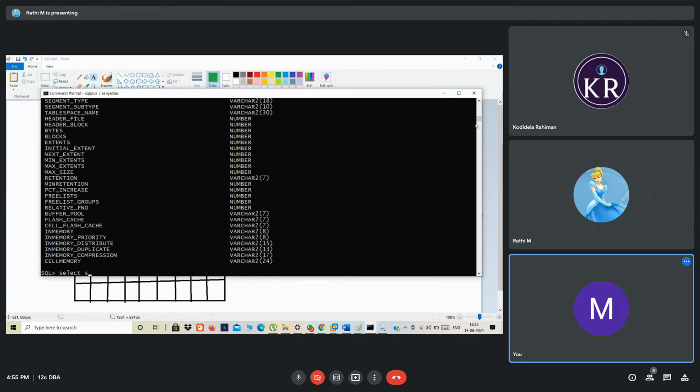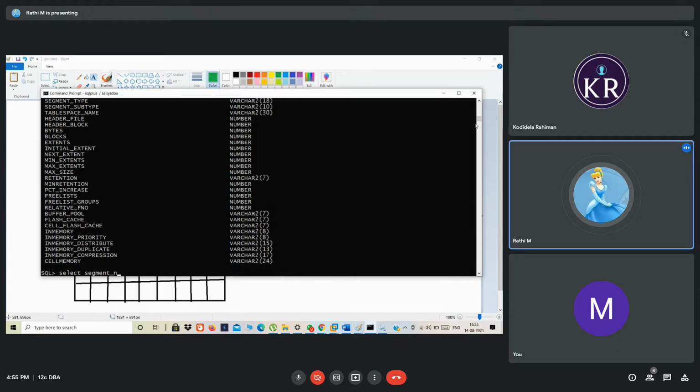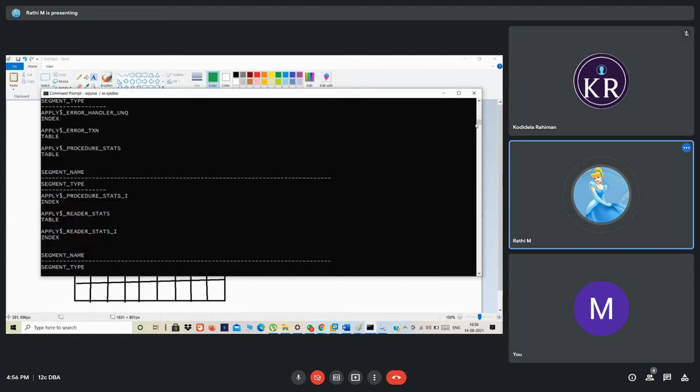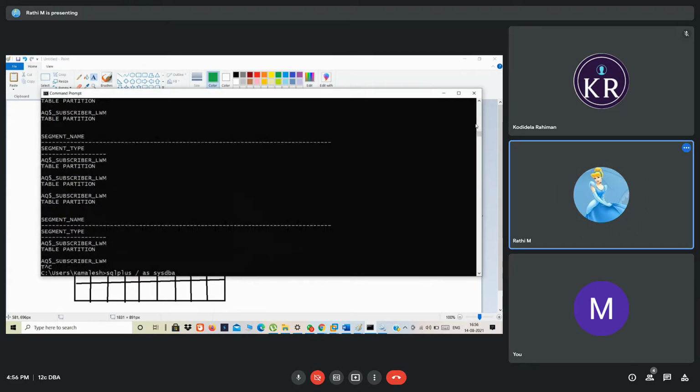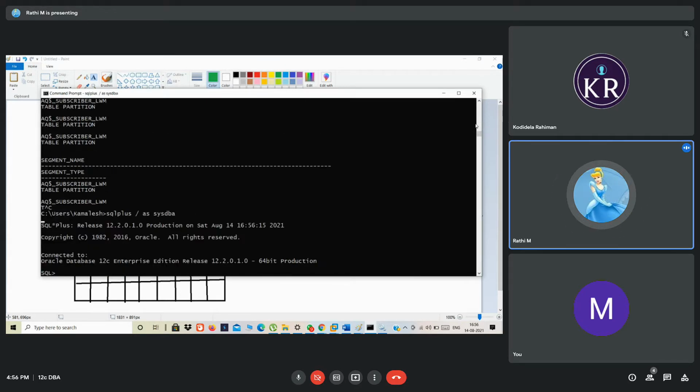Select segment_name, segment_type from user_segments. வெளியே வந்துச்சு. One minute. Control C கொடுத்தோன்னே வெளியே வந்துச்சு.